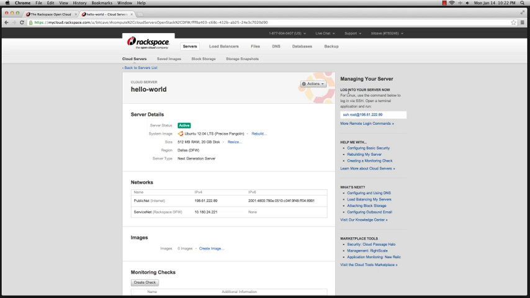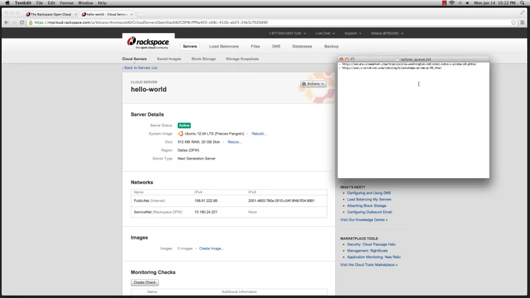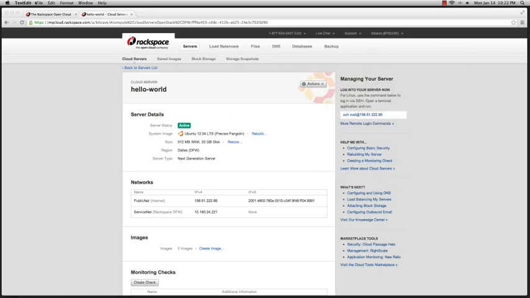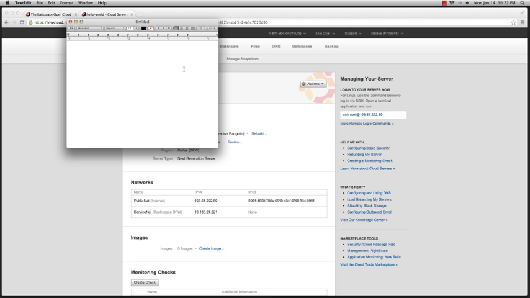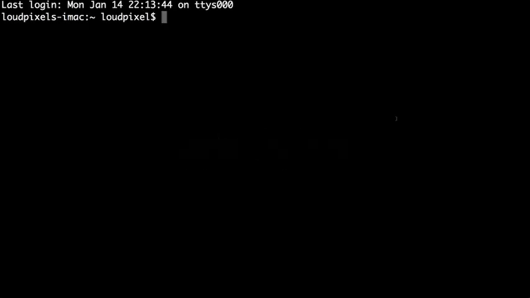Actually, I'm not going to copy that quite yet. Let me quickly paste into a text file, just so I don't forget the password. There we go. Okay, so that's our password just to get into that server, so I remember. All right, now let's copy our SSH command, and let's go ahead and open up our terminal.